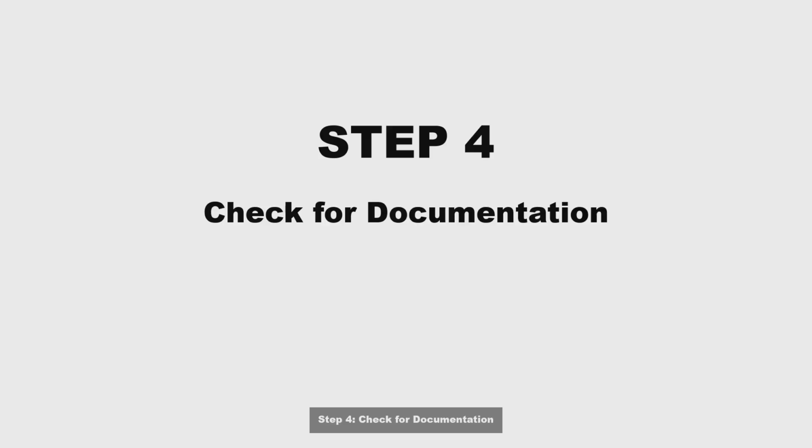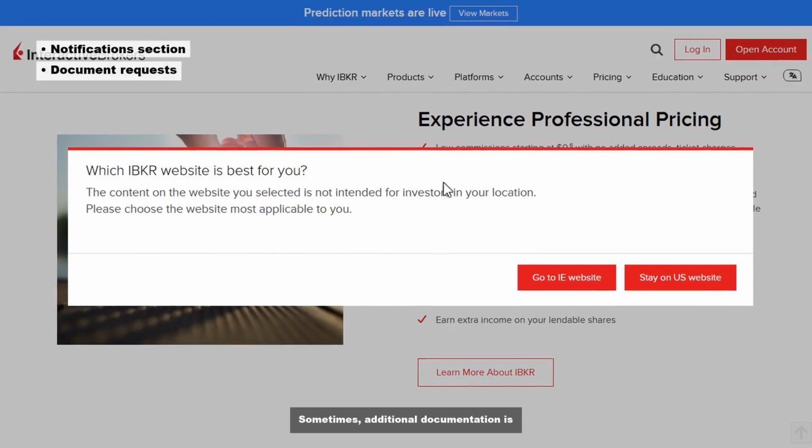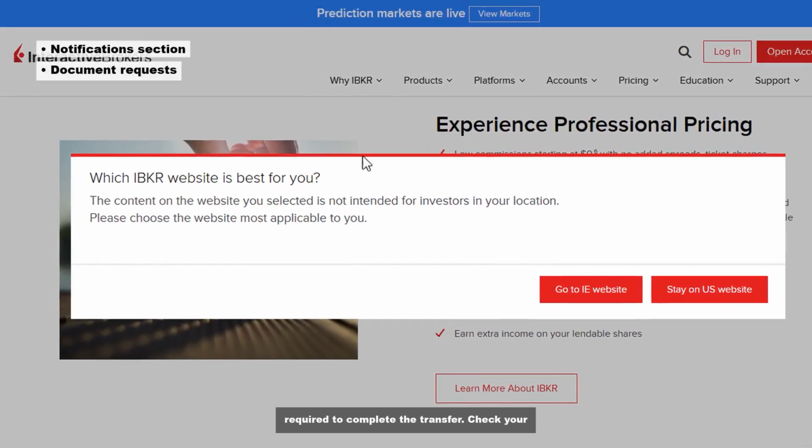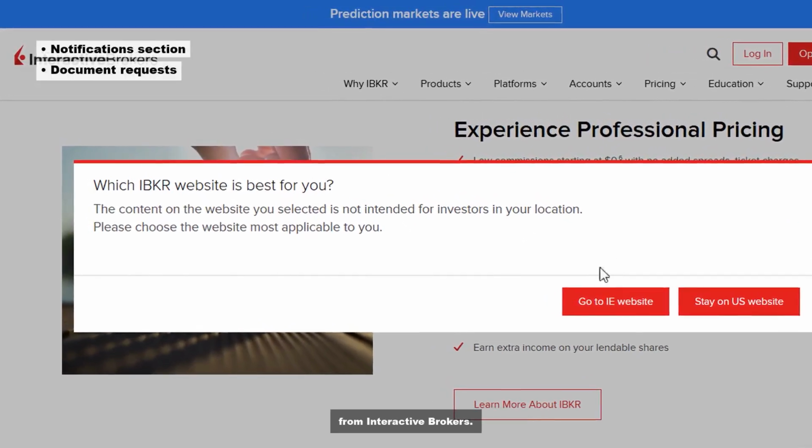Step 4. Check for documentation. Sometimes additional documentation is required to complete the transfer. Check your messages or notifications for any requests from Interactive Brokers.